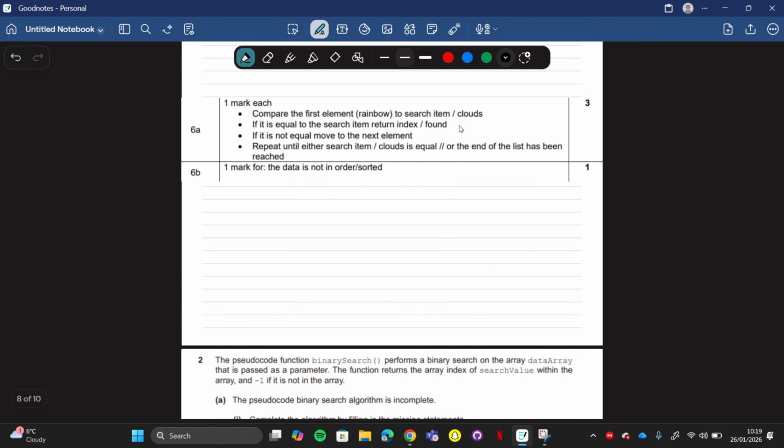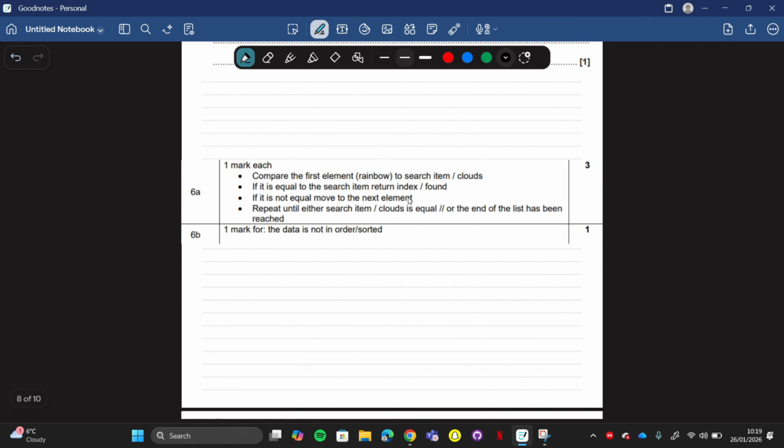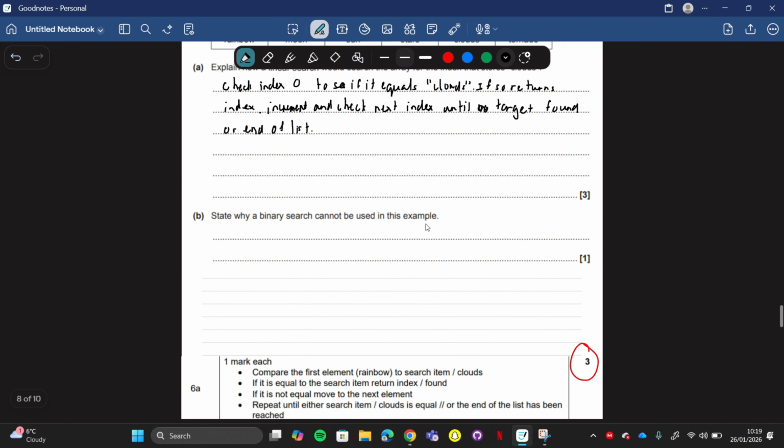Compare the first element to search item clouds. If it's equal to the search, return index, nice, that's the first two confirmed. If it's not equal, move on to the next element. We don't even need to check the fourth bullet point because we've got those first three there.